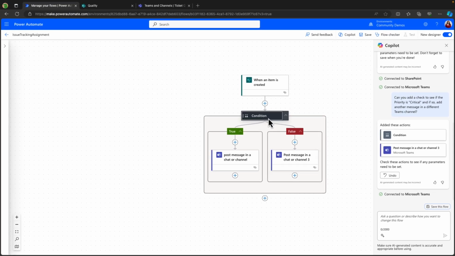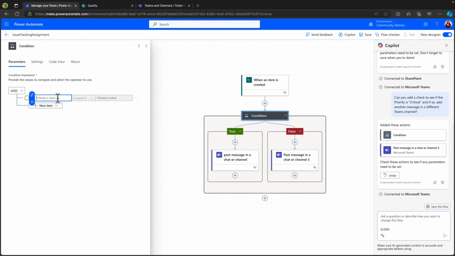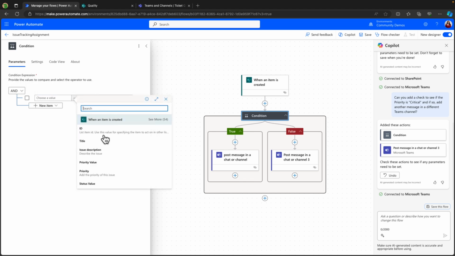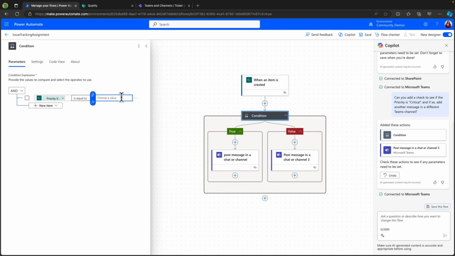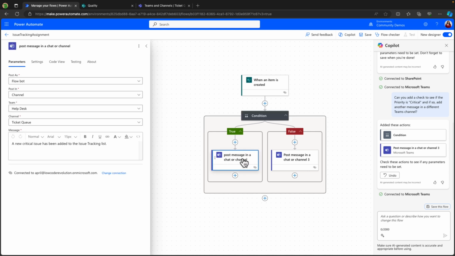But now let's take a look at this condition. So it added the condition for us, and we could fill in some of the blanks here. So we can map it with that lightning bolt icon to that priority value. And we can say if it is critical. And we'll take a look in this true statement here in the action that it added.